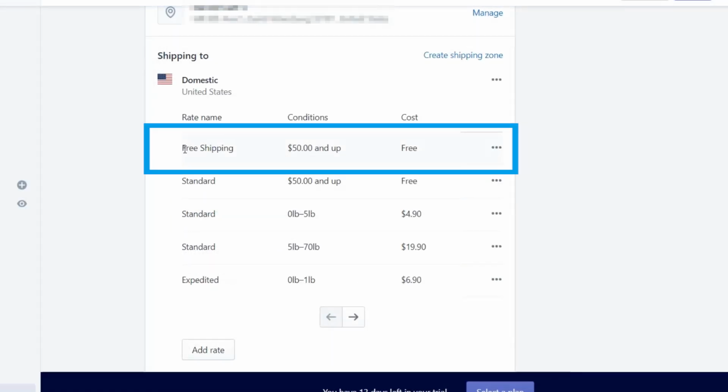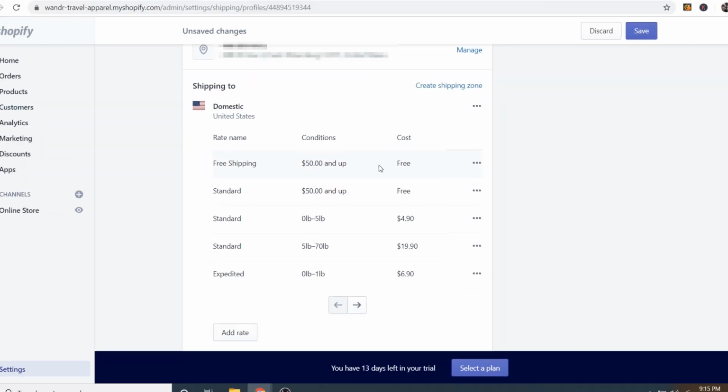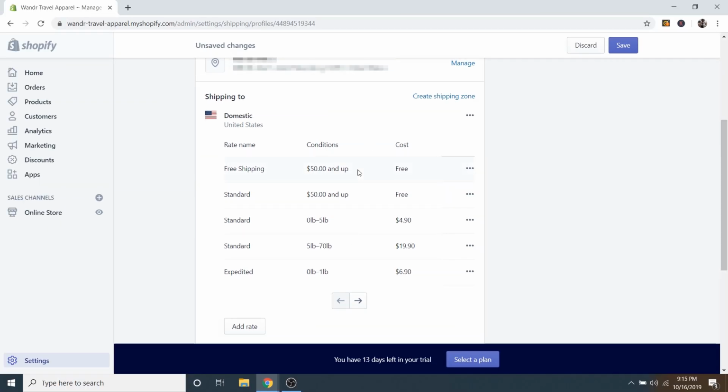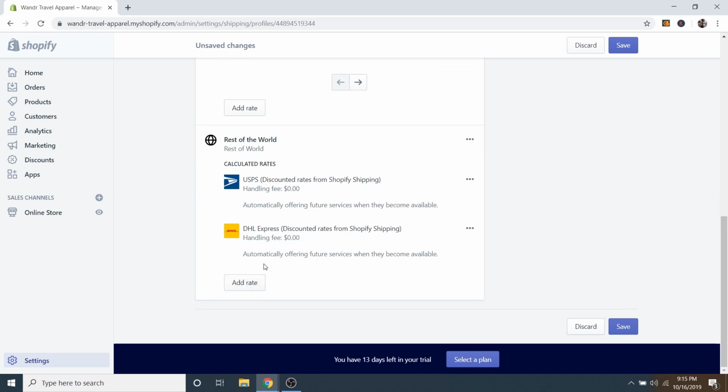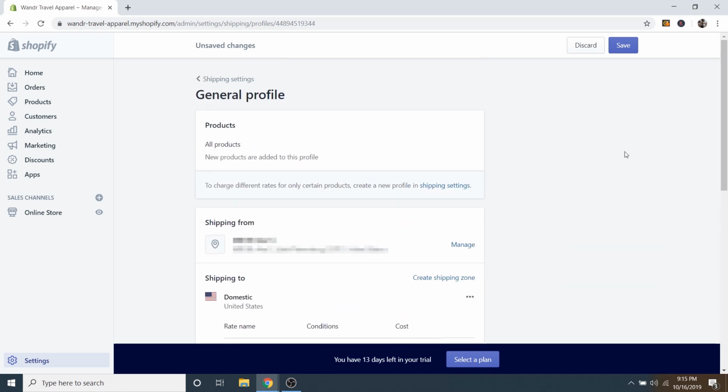And then you can see we've got free shipping, $50 and up is free. And if you wanted to do free shipping on all orders, you would just do the minimum price as 0. That way everything is free. But that's how you create a new rate for shipping. And then you can do the same with the rest of the world. You can add a new rate. So I'm just going to go up and click save.